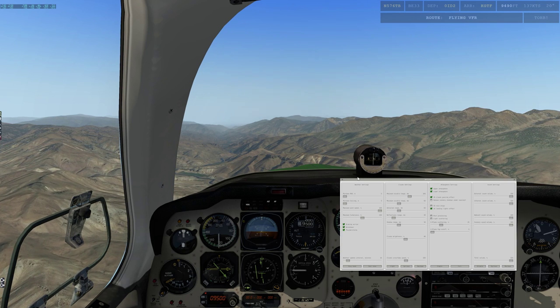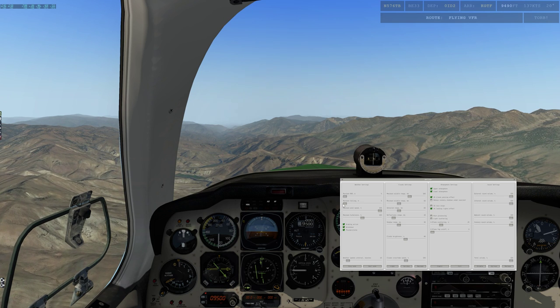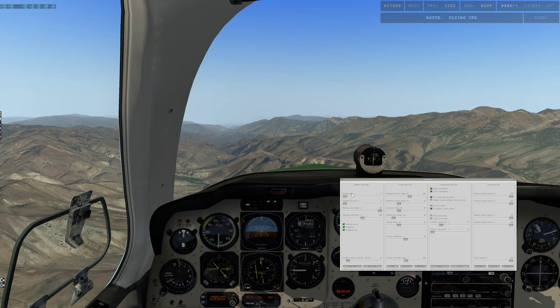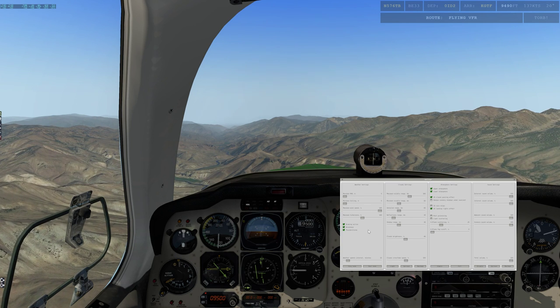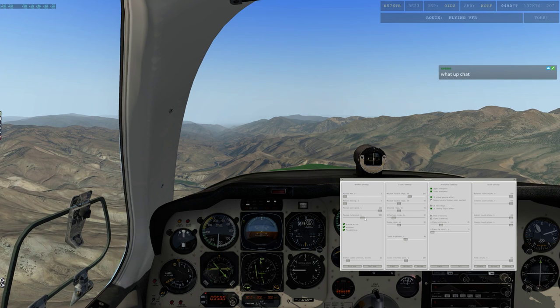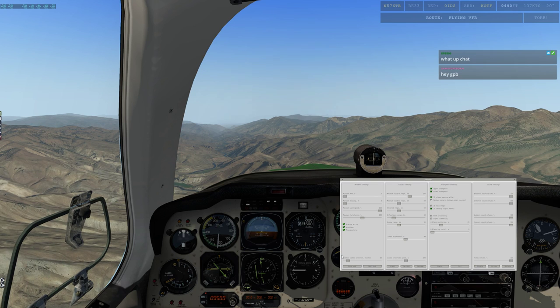So what I have on my weather settings, I keep everything down to a minimum. This is like the realistic settings. It allows for the lowest possible visibility being reported. Wind speed, turbulence, 100%, all that. And I do an update every 10 minutes.